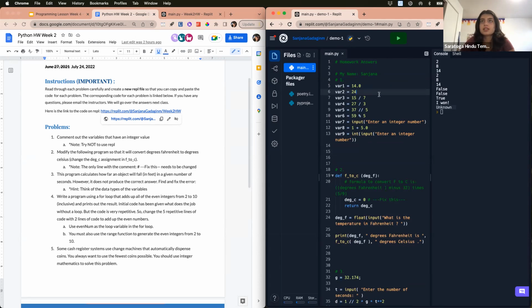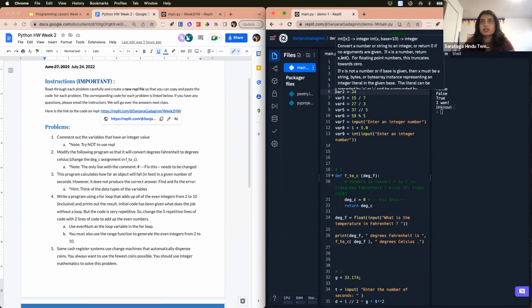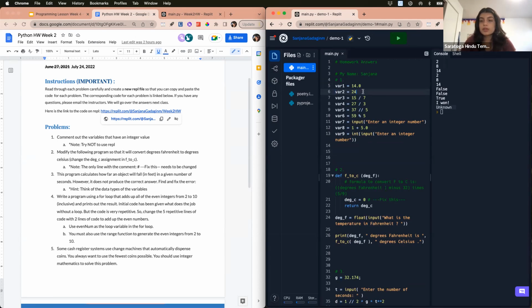Okay, so let's go over what integers are. Remember, integers are just numbers without any decimal, or whole numbers. So in this case, 24 is our integer. And then, one second. Okay, so while I'm fixing this problem, put into the chat what you think the variables are, and then I'll come back.